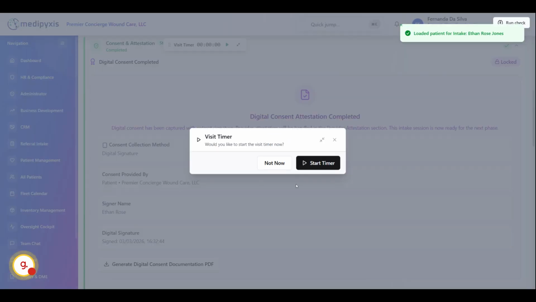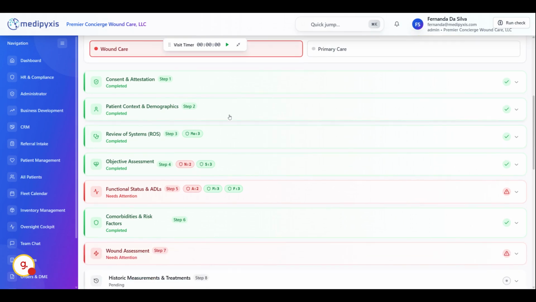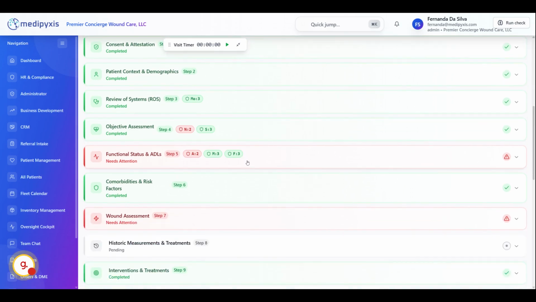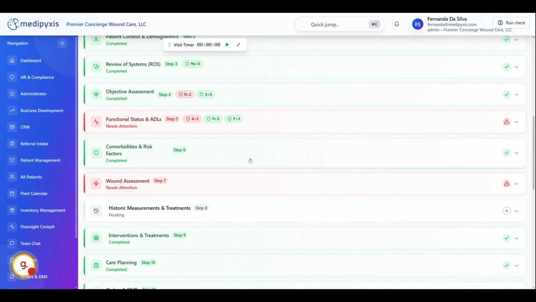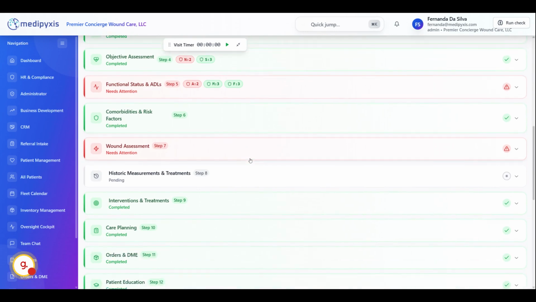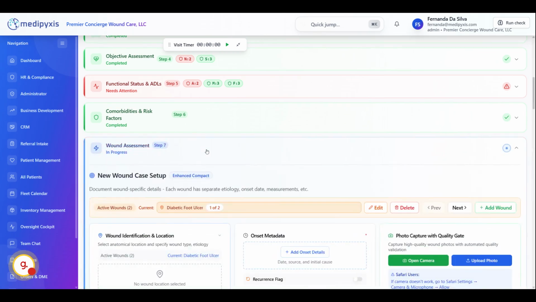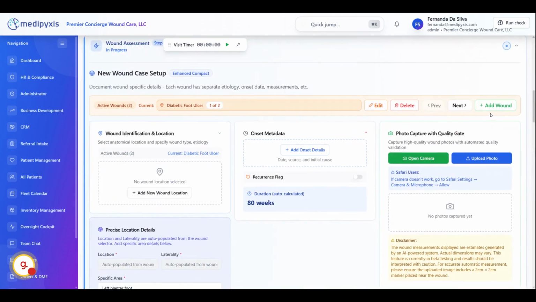Once you're here, you can click on Start Timer if you want to keep track of how much time you spend with the patient. Within the initial visit section, you'll find a complete step-by-step guide outlining all the information required to properly document the visit in compliance. To add a new wound, you will need to go to Wound Assessment and then click on Add Wound.